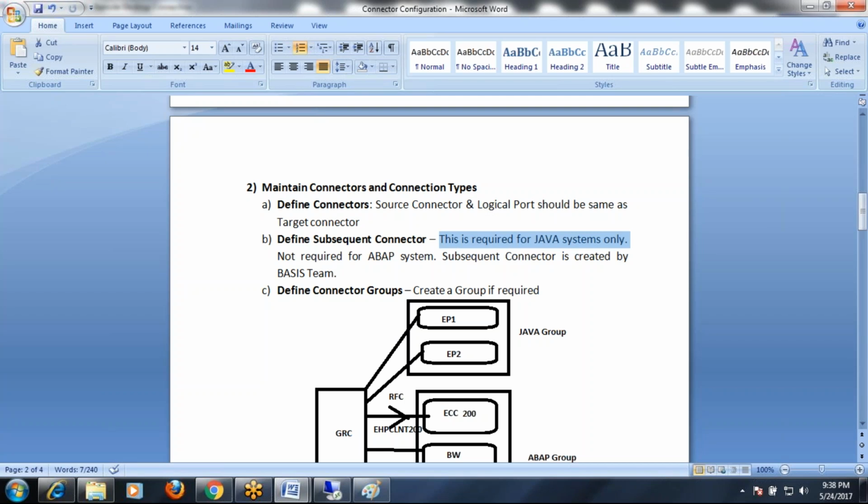You have to define for a Java system, a subsequent connector has to be defined. Who will give you the subsequent connector? The subsequent connector name is created by the Basis team and is given to you by the Basis team. Any other doubt?